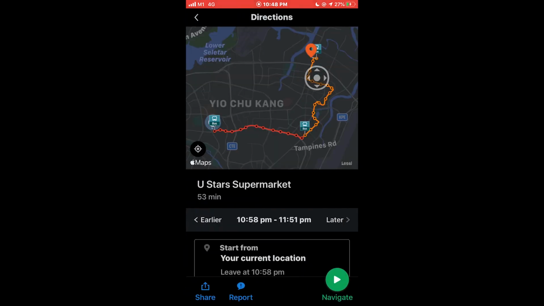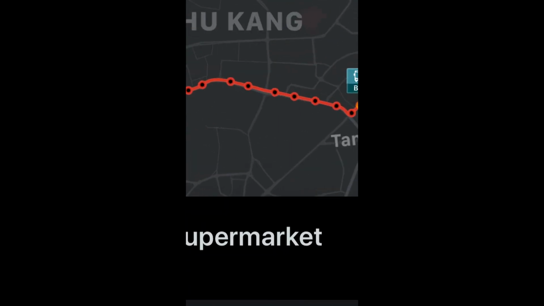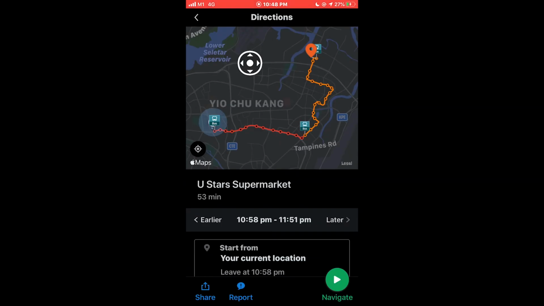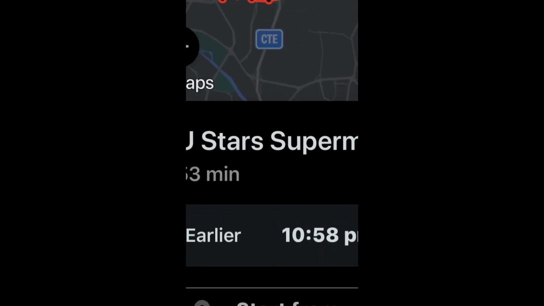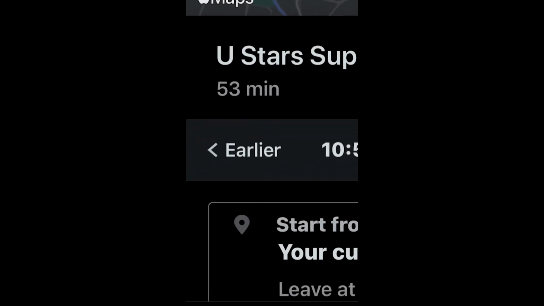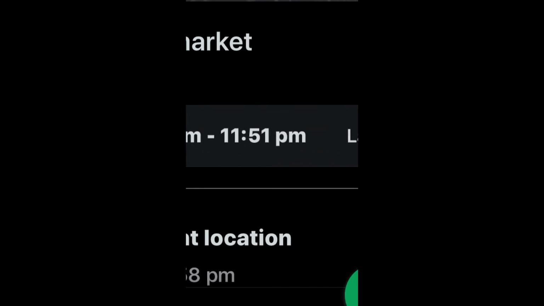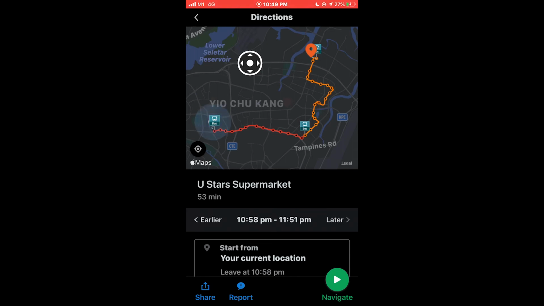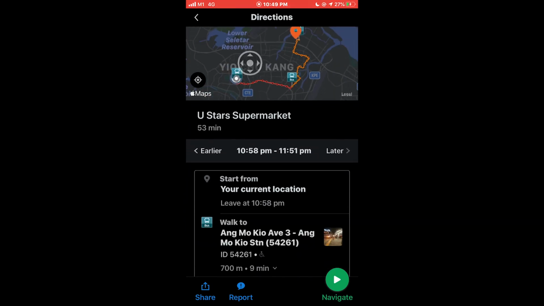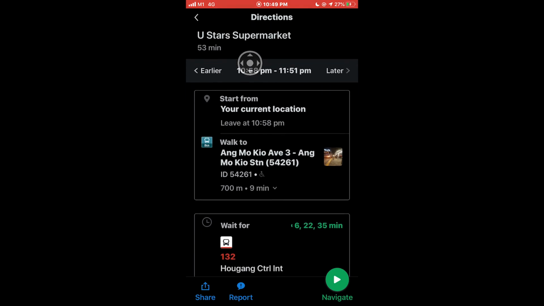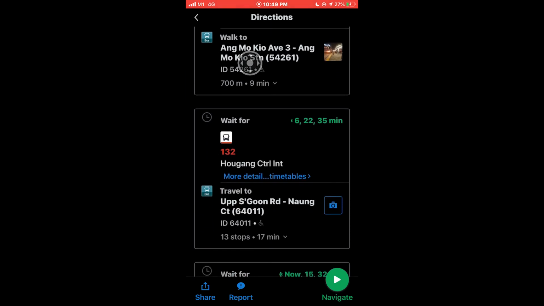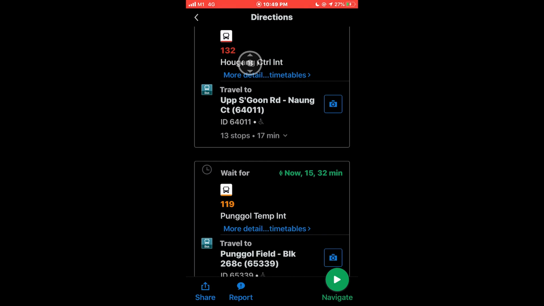Once I click into it, I can see the map, and at the bottom of the map I can see how I would travel. Let's say if I were to depart now, my estimated arrival time will be 11:51 p.m. I can scroll down to look at the routes, but most of the time I do not look at it like this because I find it a little bit confusing.